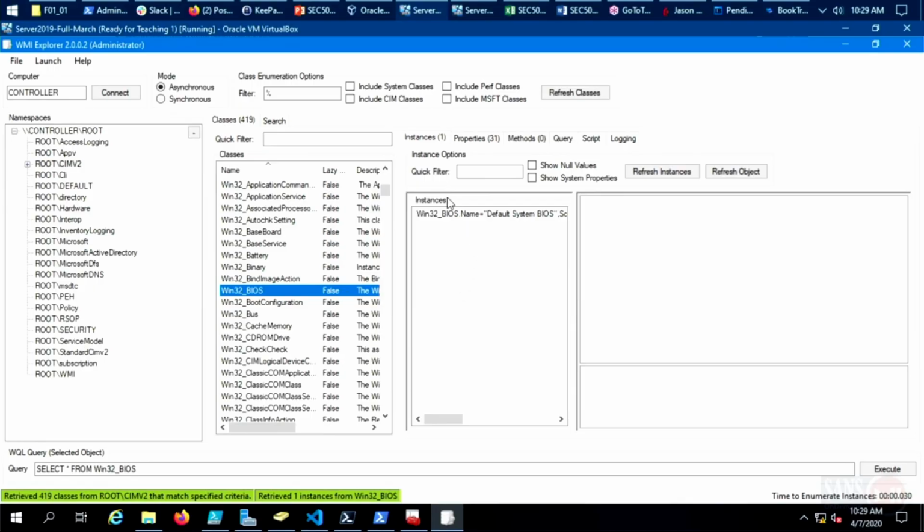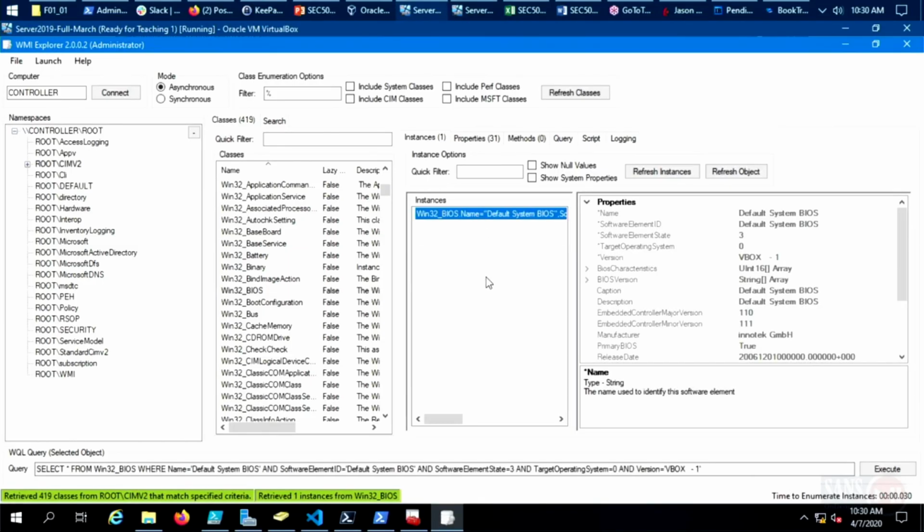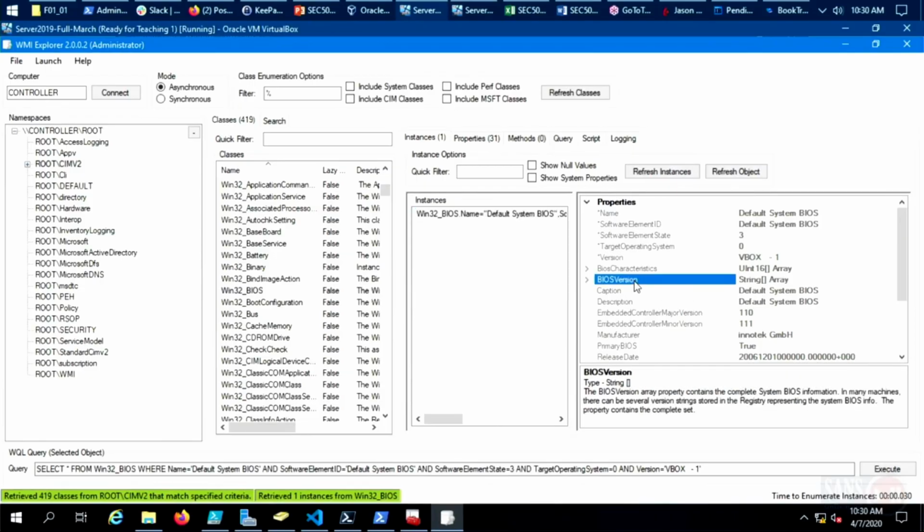Now in the graphical interface off to the right, you'll see a tab named Instances. In this case, the Win32 BIOS class on my machine has one instance of the class, or if you wish, one record or one object inside that class. Now when I select and highlight that instance, notice that off to the right-hand side, it shows all the properties of that object and the data inside those properties. Very often, but not always, when you select one of these properties, then down below you'll get a short description of what that property is for.